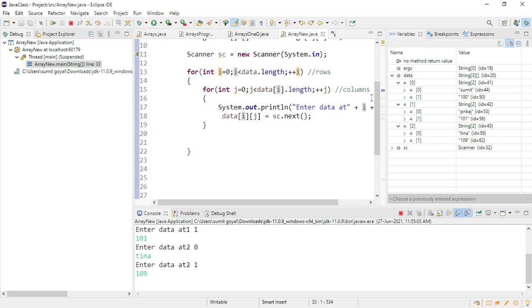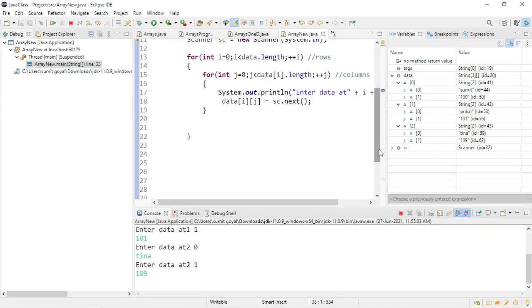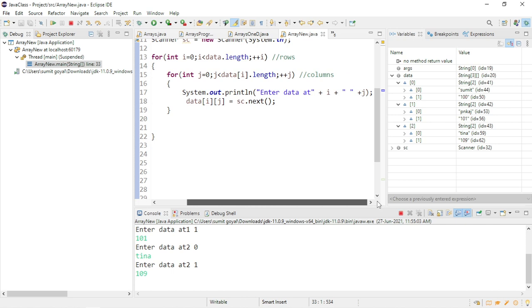Yeah. So anyone have any confusion in this? Let me know. Okay. So now what we can do? Let me put some space after it.